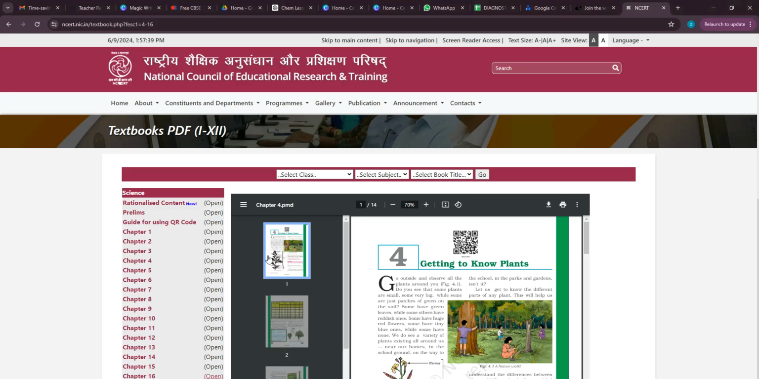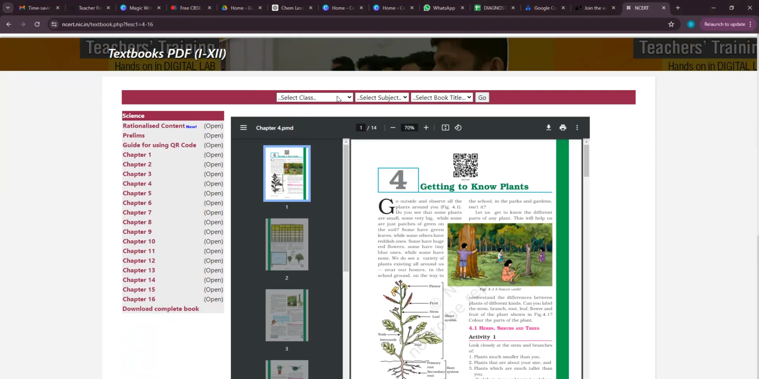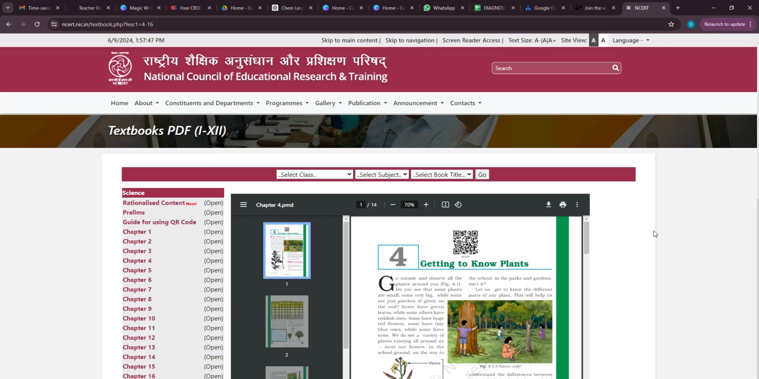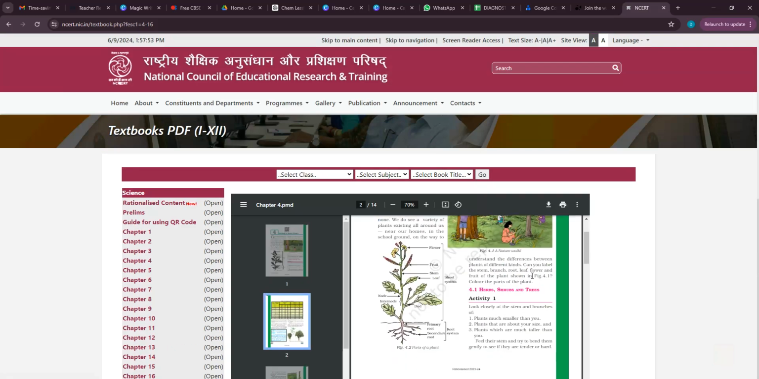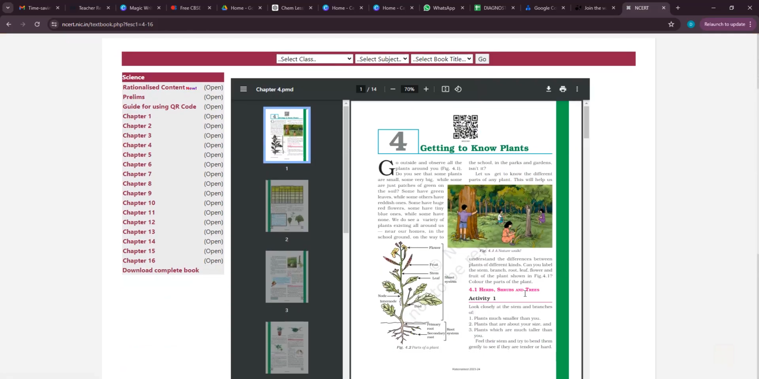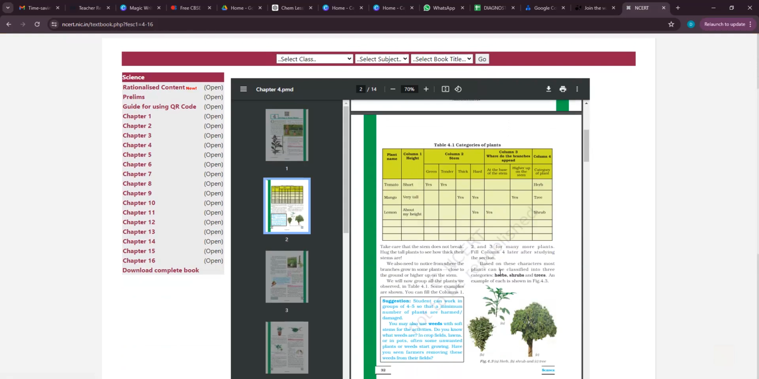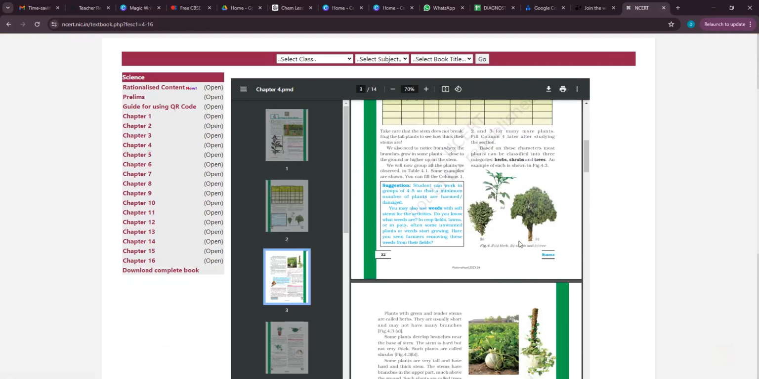So let's go to the NCERT website. Here I've got the NCERT website. I've selected class 6. I've got the science textbook here. This is the class 6 textbook, and I've selected chapter 4. I've clicked on open and this opened up. So here are all the topics: herbs, shrubs and trees. And if you are teaching this chapter, you know exactly what topics to give.